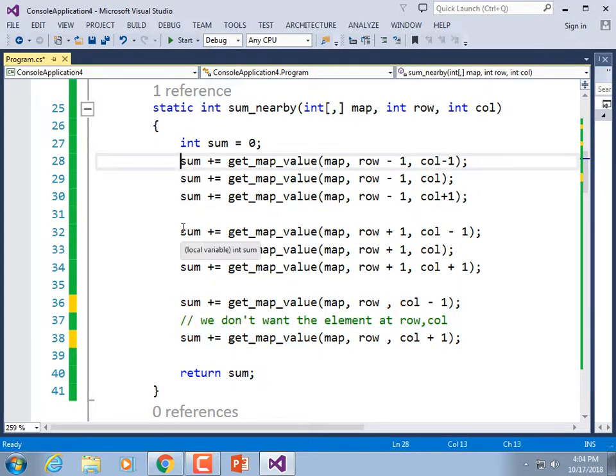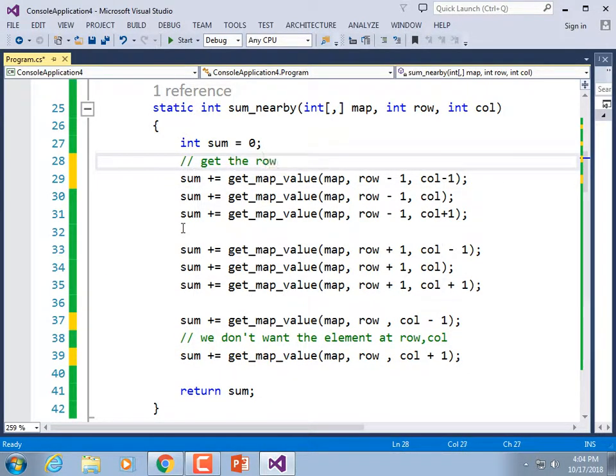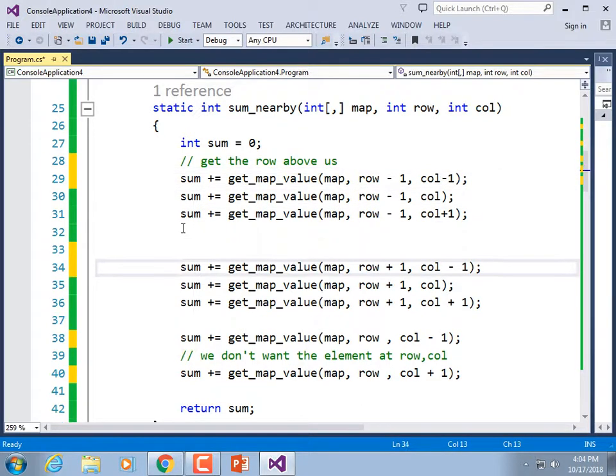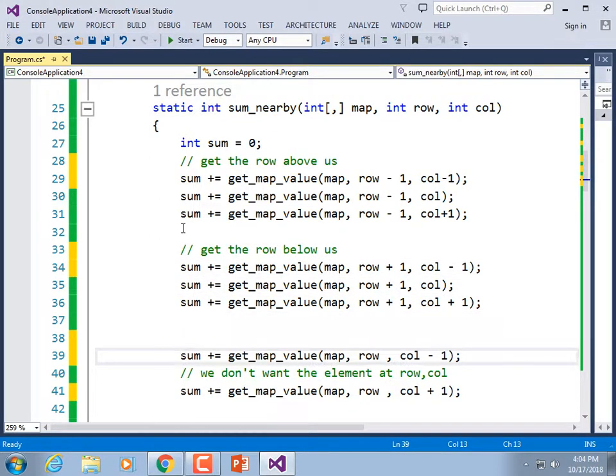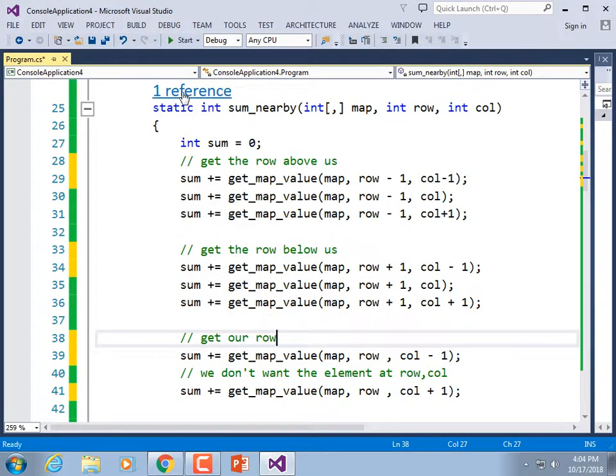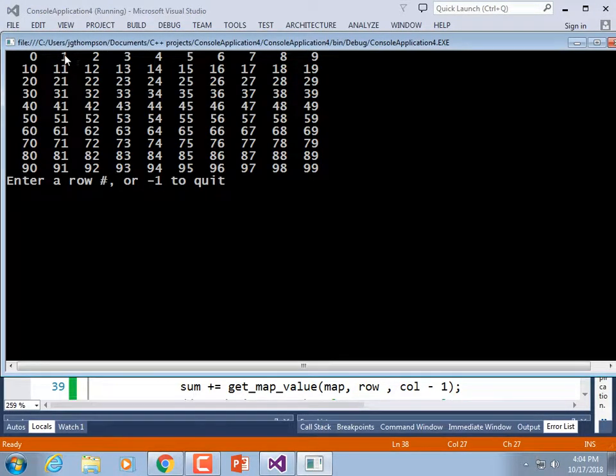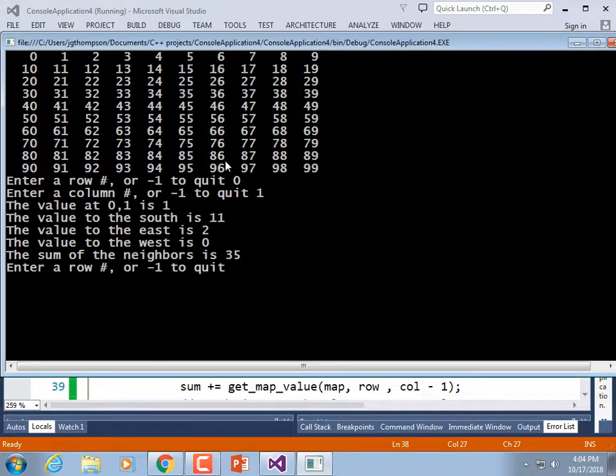We could even make some comments. Get the row above us. Get the row below us. Get our row. All right, so that one, 0, 1, and the sum of them is 0 plus 2, that's 2, plus 10, 12, 30, 23, 35. Yeah, that's correct.